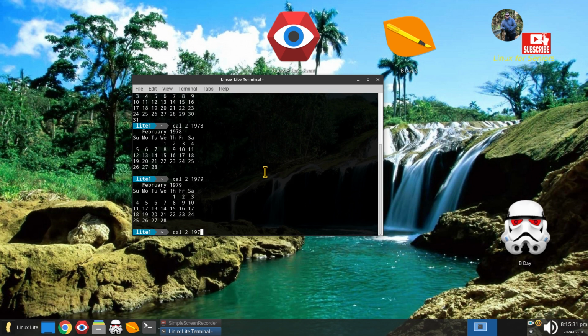Upper arrow key, 1776. July 4th still falls on a Thursday in 1776. That part doesn't change.